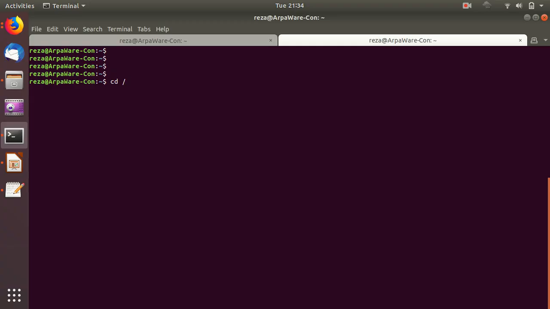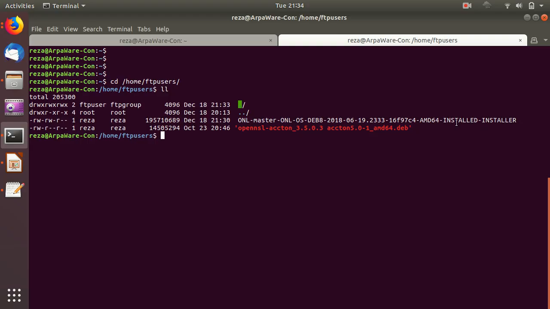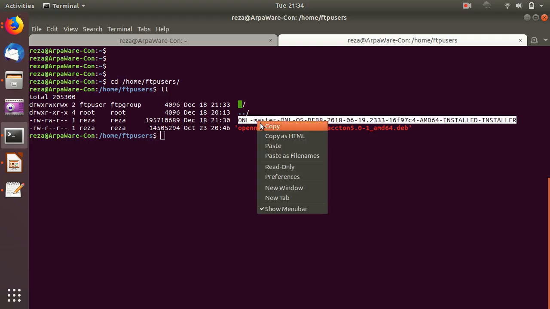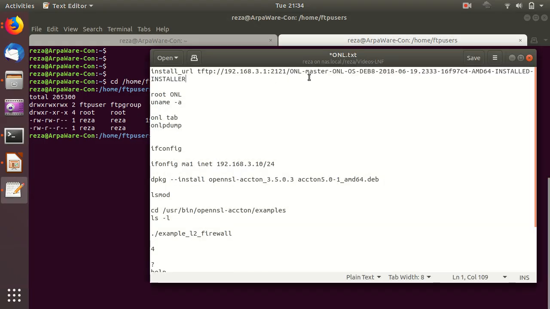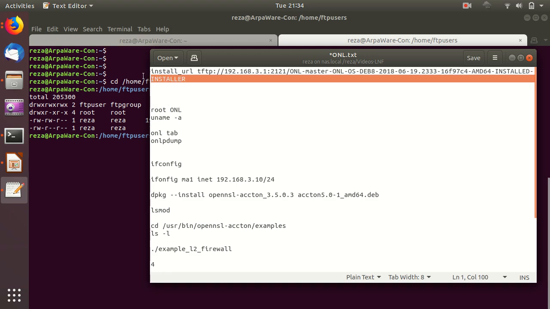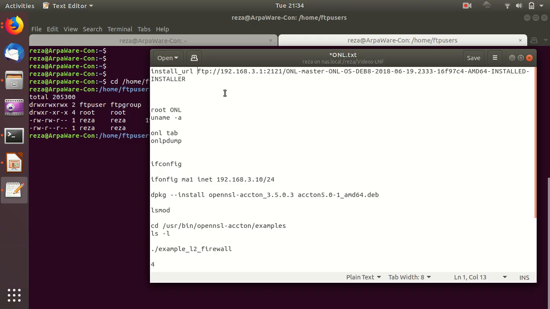Let's go to the FTP folder. So it's home FTP user, and here is our file name. Let me copy this file, and I just create my installation script. Once the switch starts, we will use this command to tell the switch that we need it to go and do the FTP to this machine, which is exactly the same machine. I have an FTP server running on port 2121, and just download this particular file which we just downloaded.